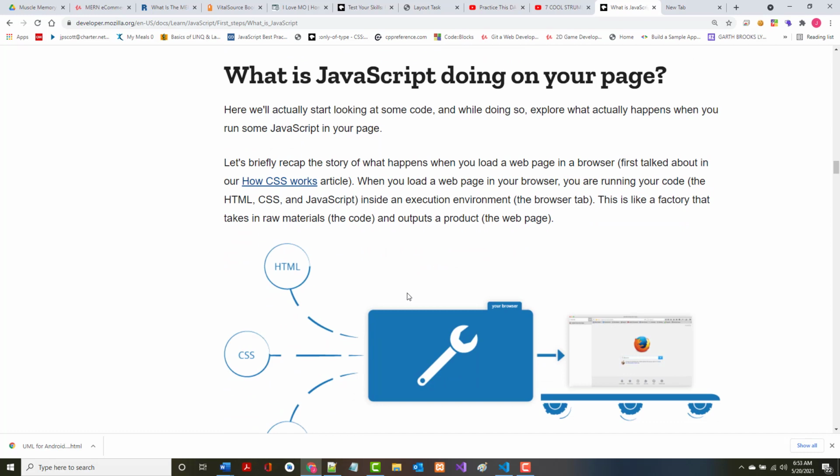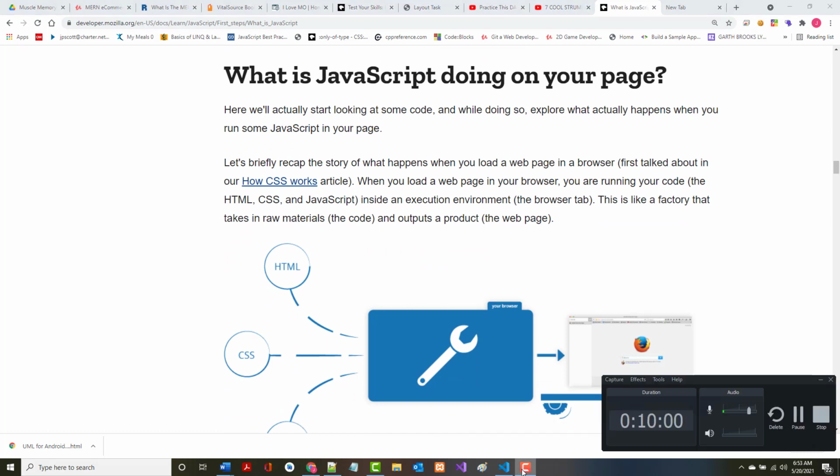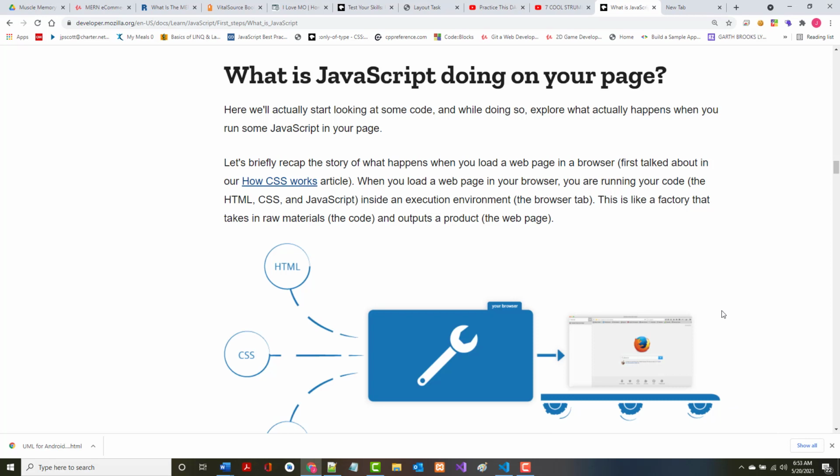What is JavaScript doing on your page? Oh, we're doing just fine time-wise. It says here we'll actually start looking at some code, and while doing so, explore what actually happens when you run JavaScript on your page.